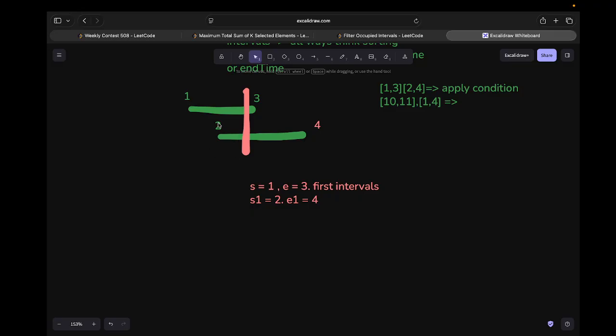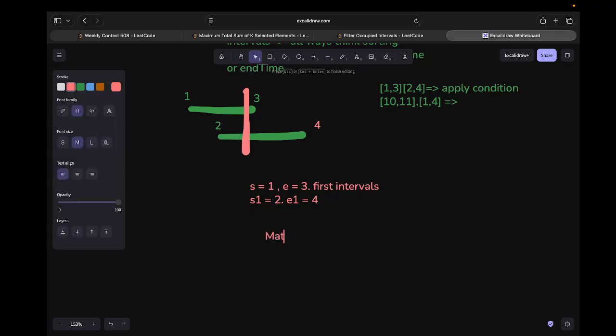In order to solve this, we have a particular formula which most of the time works: find the maximum of S and S1, which is 2, which means the maximum value of the starting is 2, and find the minimum of the ends, E and E1, which is 3 and 4, so the minimum is 3. And if this value is less than 4, which means 2 is less than 4, then there is some overlapping happening, and you can already see that, right?